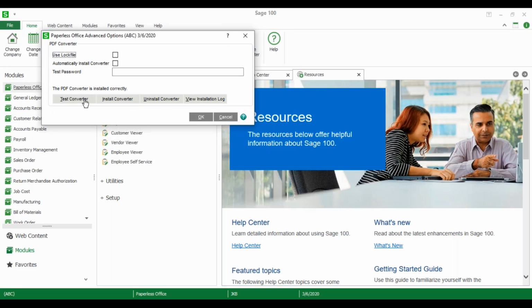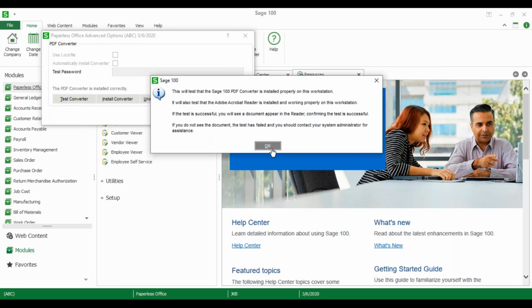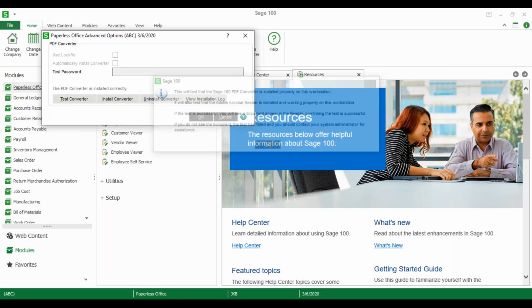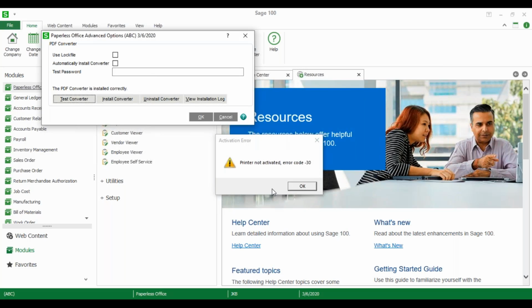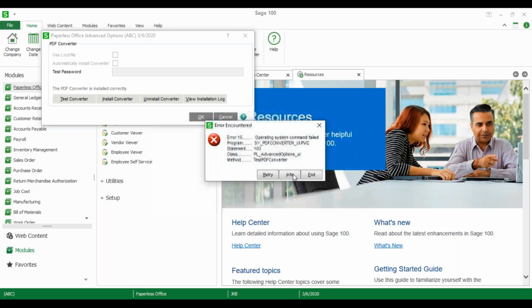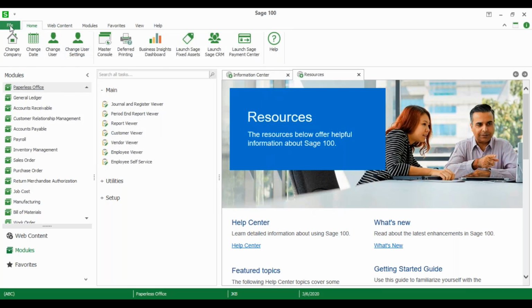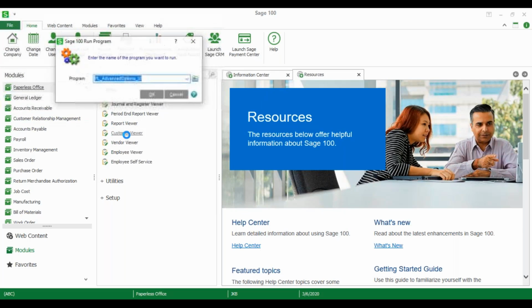The first thing that you can do is test your converter. When we click Test Converter, it's going to prompt us and say, we're going to test and see if we get an error. And actually, interestingly, I got one. Printer not activated, error code 30. So this is exactly the type of thing that we're trying to fix. We're going to click OK. It's going to exit us out of this advanced options. So we're going to go back in again.